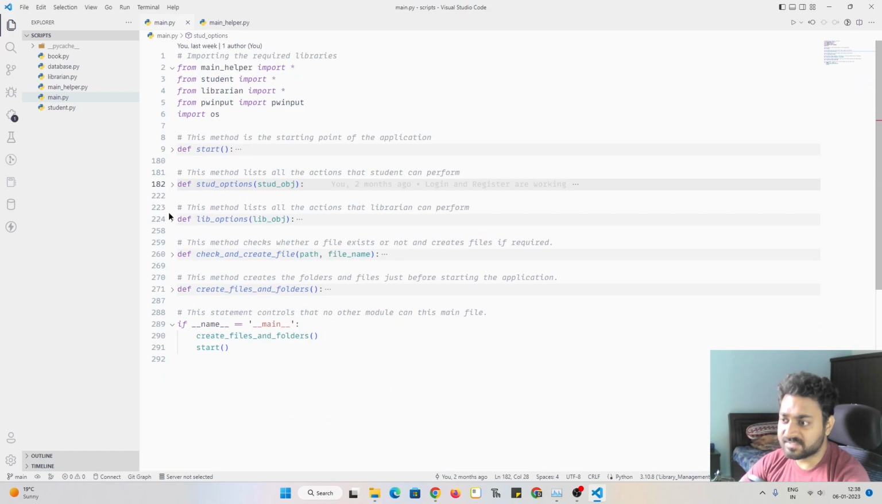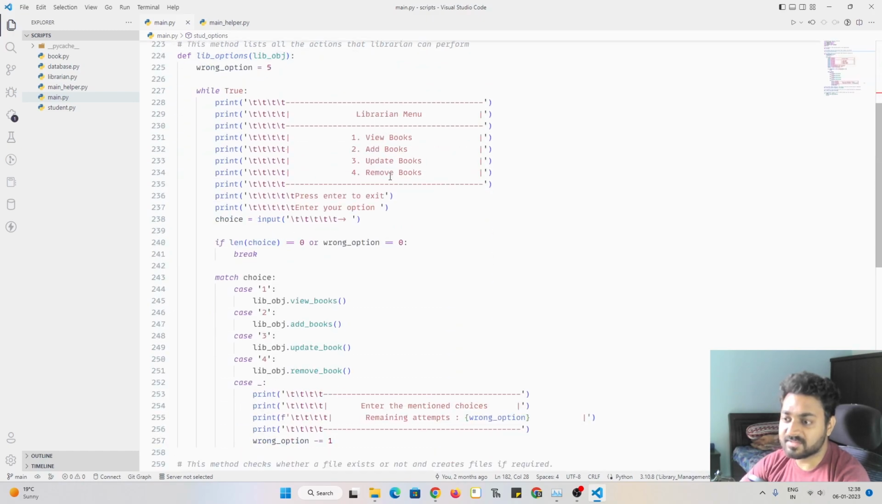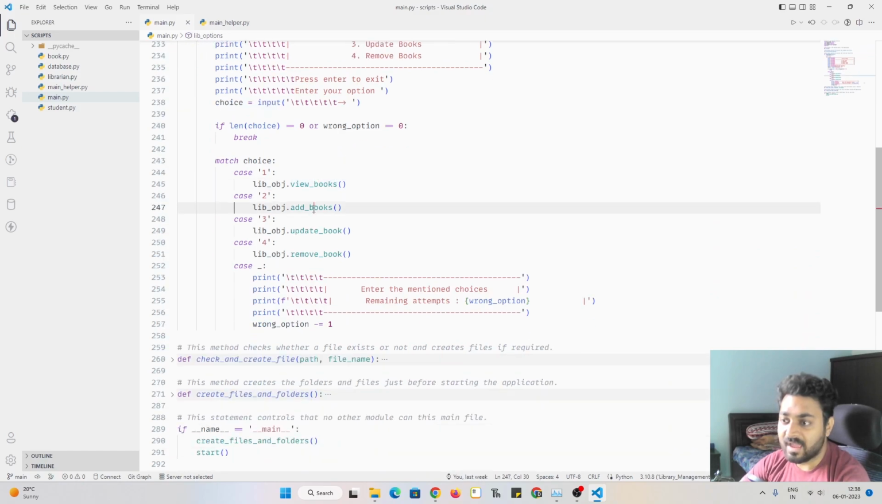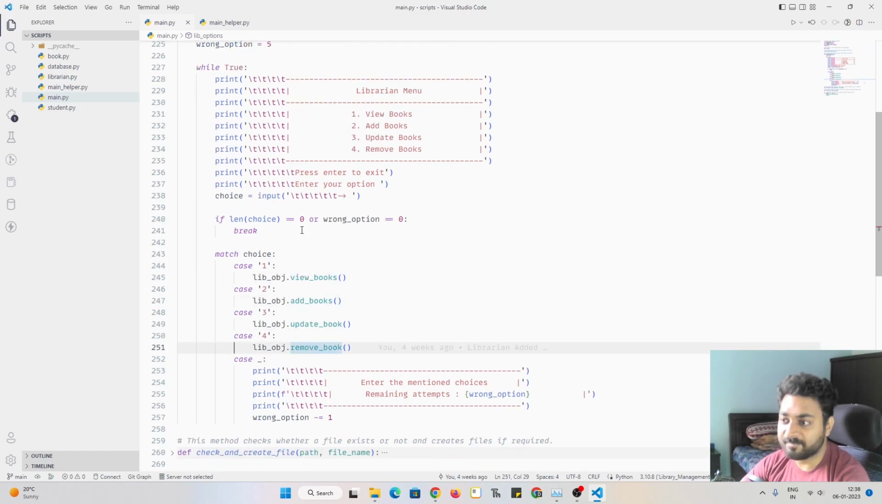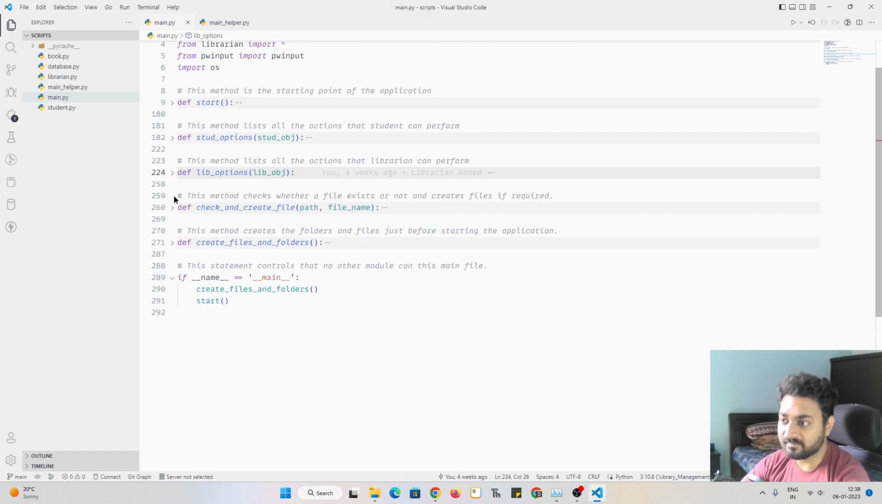If I close this and come to librarian, here also I'm doing the same thing. All the librarian functionalities like view book, add book, update book, and remove book. That's all. I've explained this. I have also said that create files and folders helps in creating files and folders. So I have explained this part also.